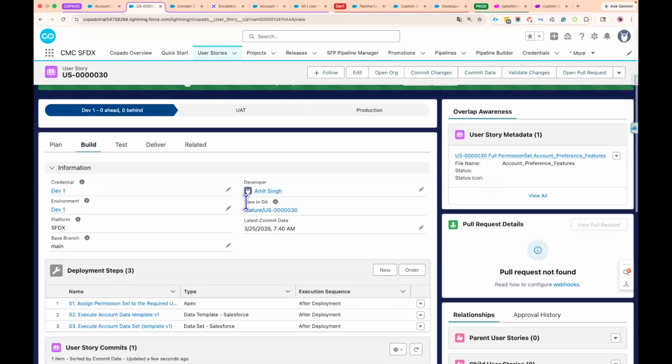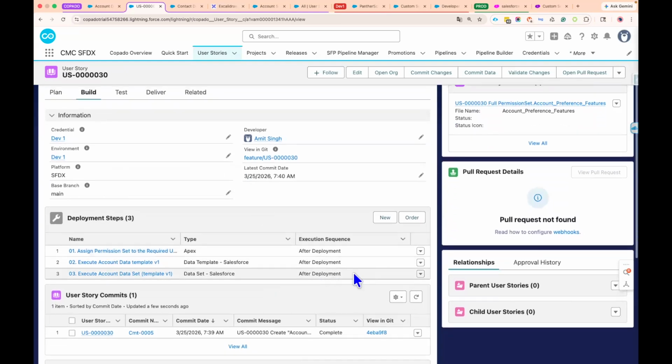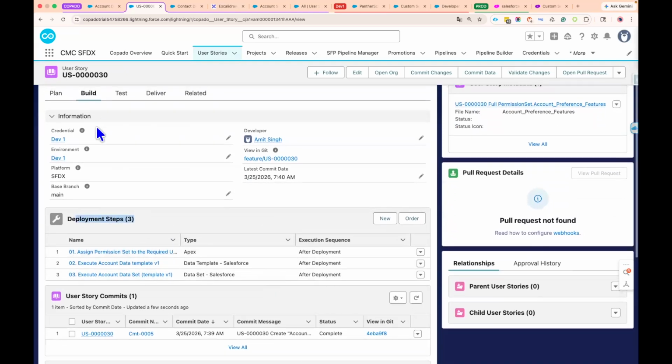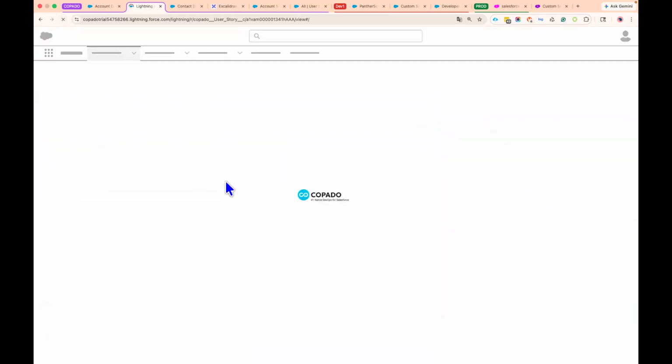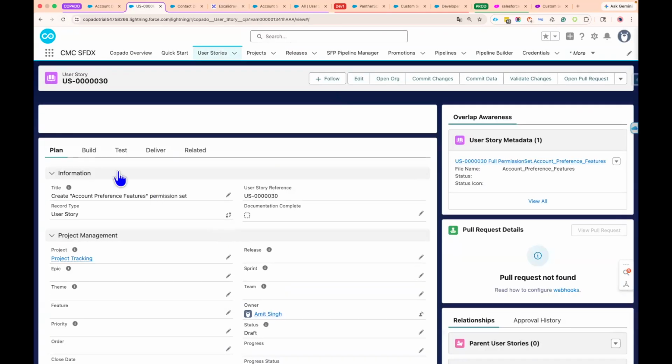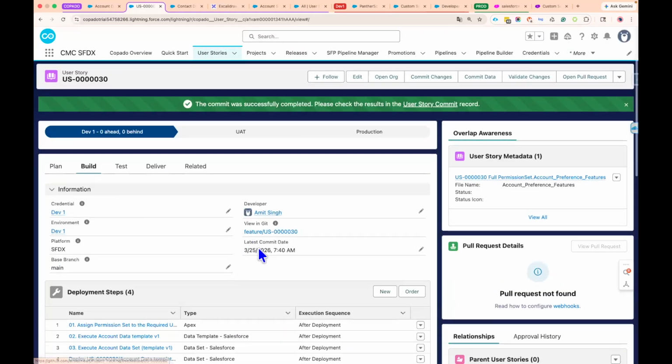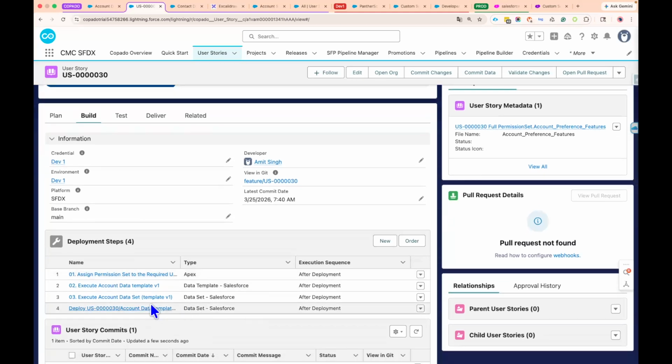Navigate to the build tab. You will see, are we not getting the deployment step added here under the deployment step? It usually adds that as a deployment step. If you are not seeing it, that is also fine. Yeah, you can see here now it has added number 4, and that is going to be data set.